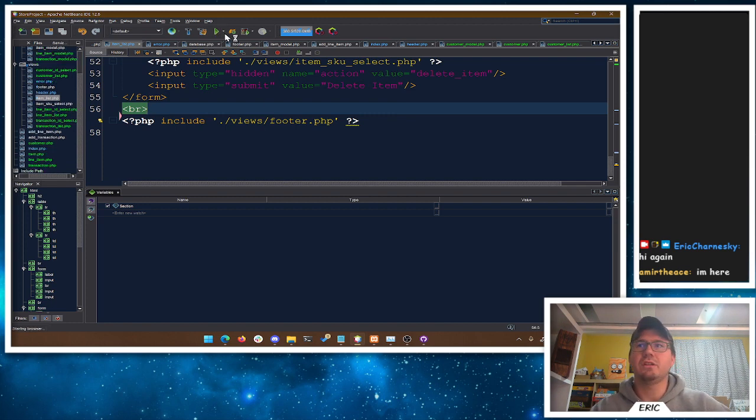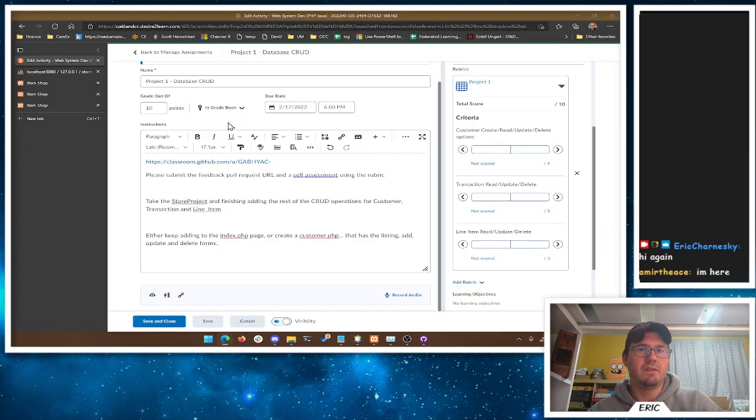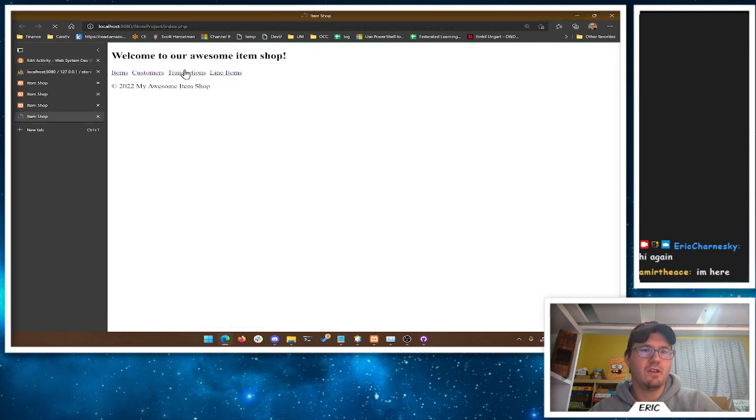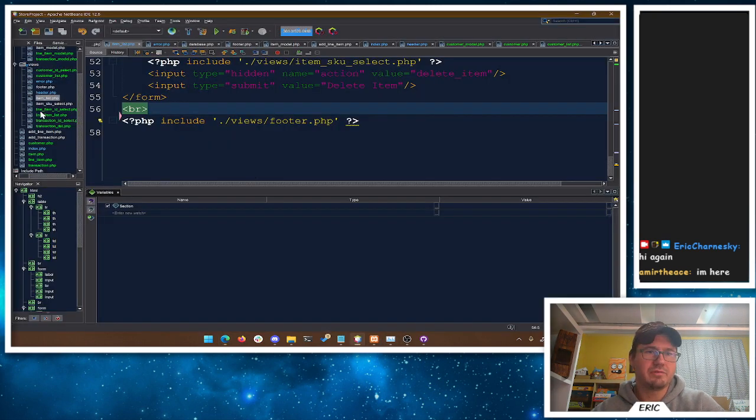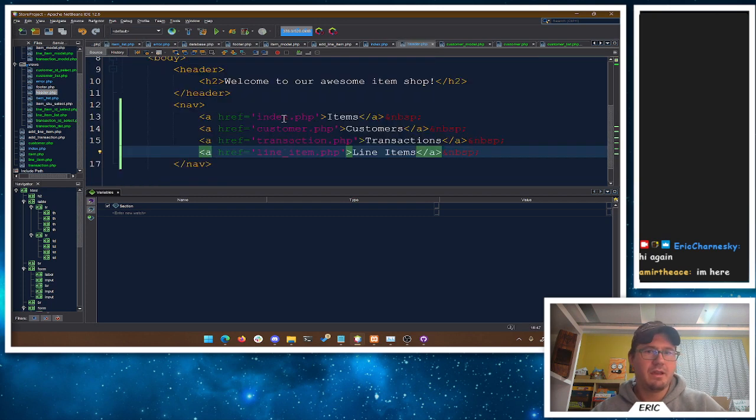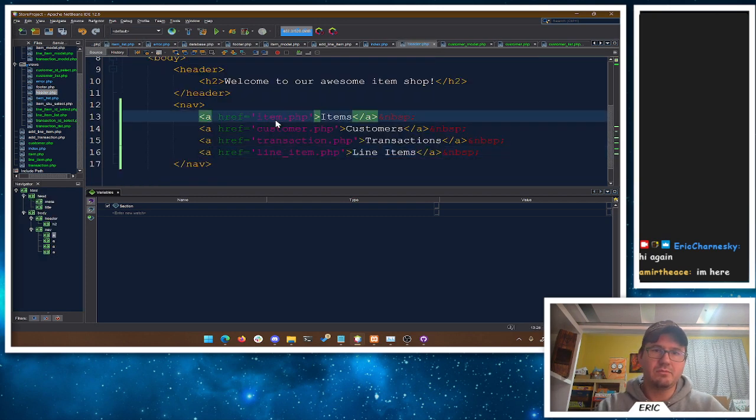Let's take a look at our project and see if it's just a nice clean index page. Yep, welcome to our awesome item shop. Go to items. Uh-oh, items. Oh, the link was wrong. Oops, in our header. Goodness. Header here then should be item.php or item PHP, right?